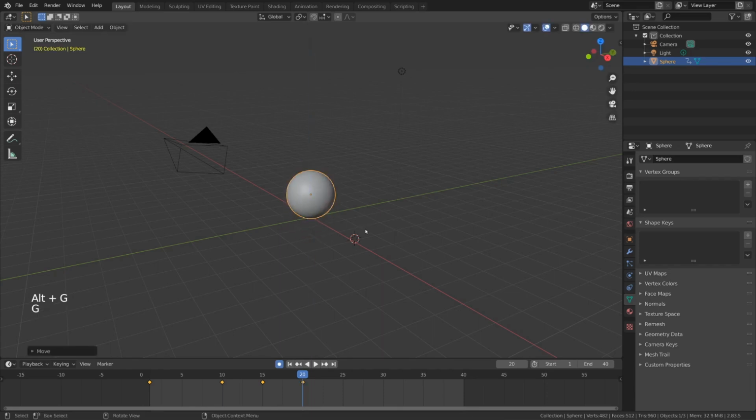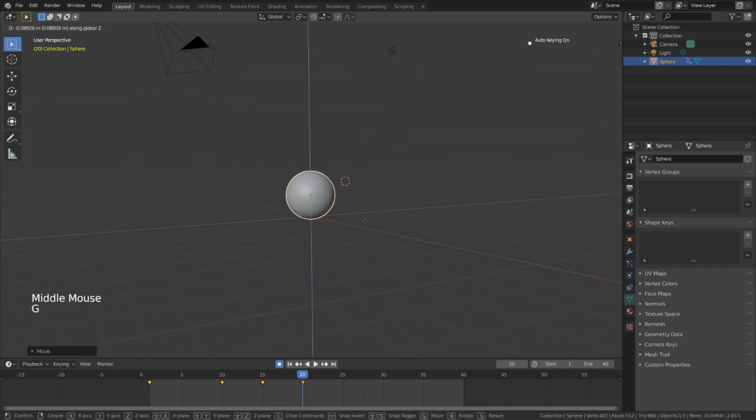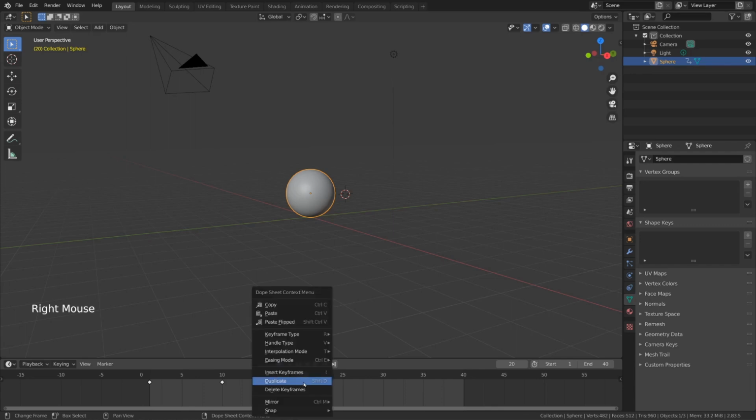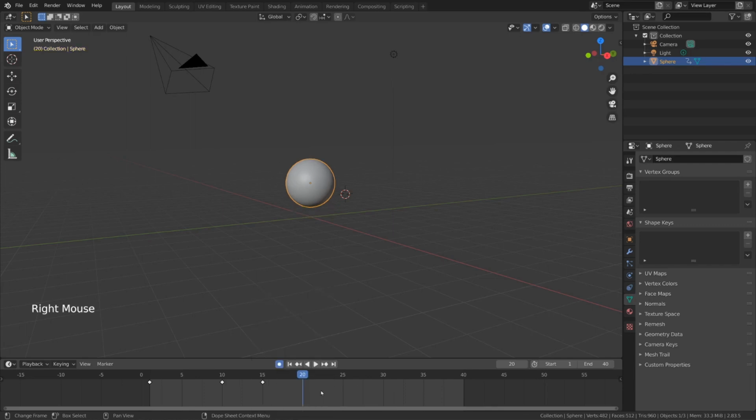However, that's not super efficient since we'll be doing the same pose twice. And it won't even be exactly the same. So let's delete that frame 20 keyframe real quick. To delete keyframes, simply select them, right-click for a context menu and select Delete Keyframes. You can also simply press X or the Delete key.